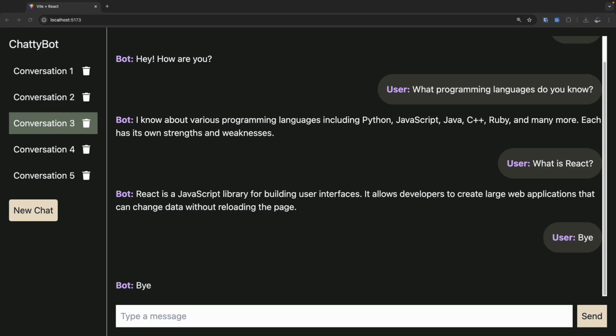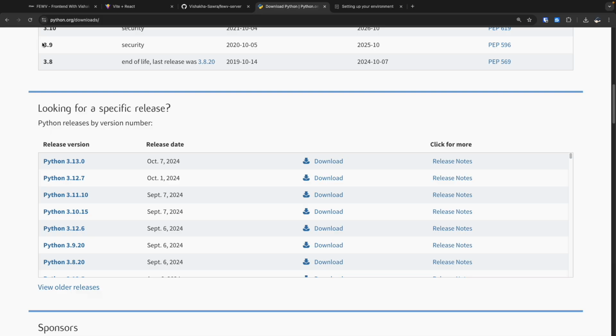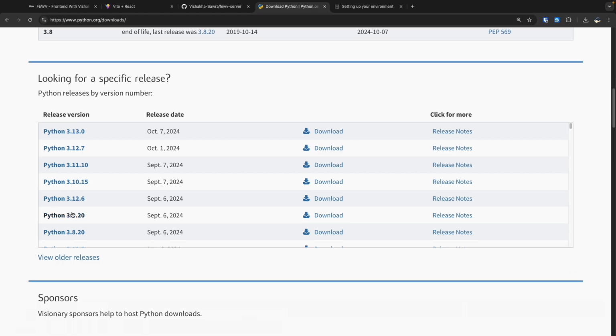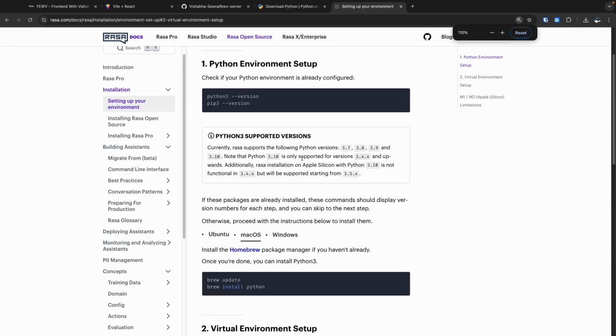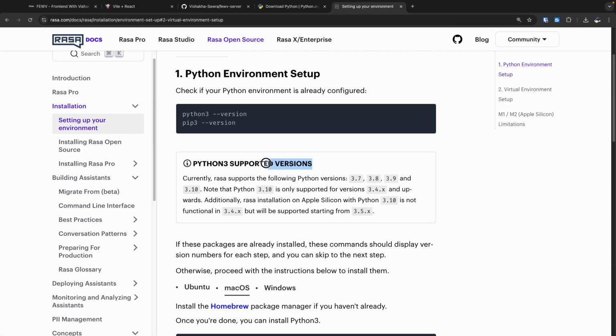Alright, let's start with the backend of our chatbot, and for that we are going to use Rasa, which is an open source framework for building conversational AI. For this, first of all, you have to visit the Python website where you are going to download Python version 3.9, 3.8, or you can even download 3.10. Why this specific version? Because it is mentioned in the Rasa documentation that Rasa only supports the following Python versions: 3.7, 3.8, 3.9 and 3.10.